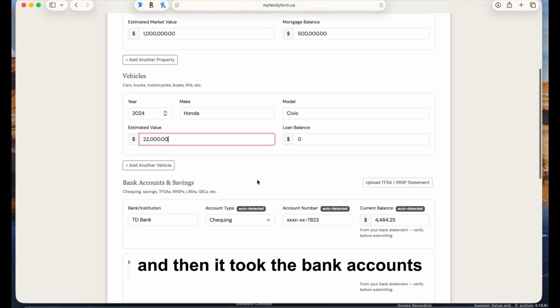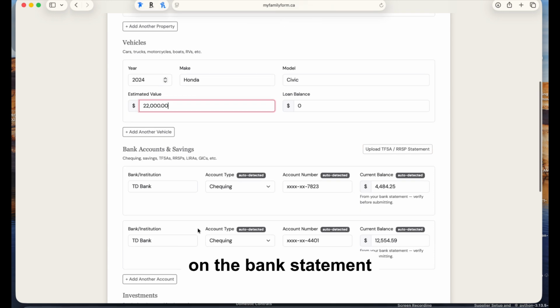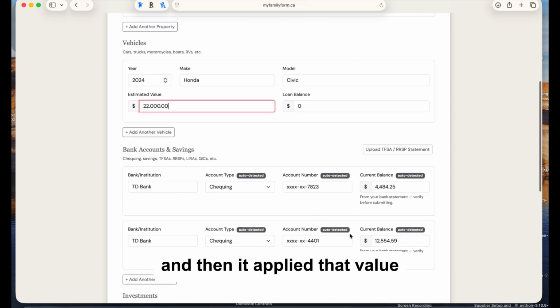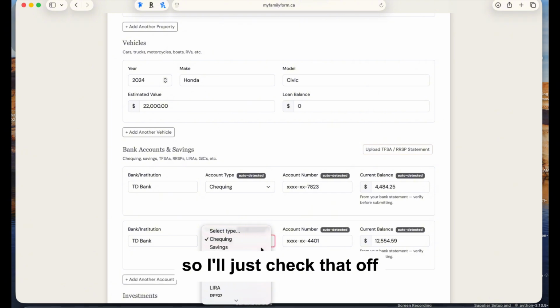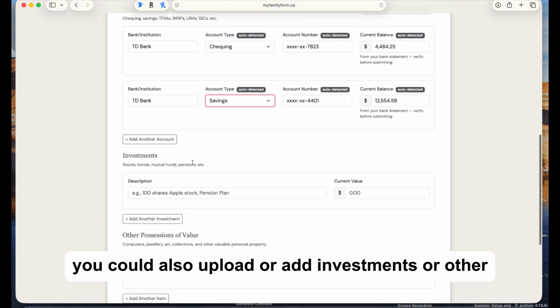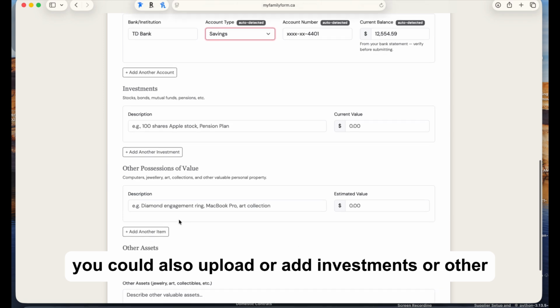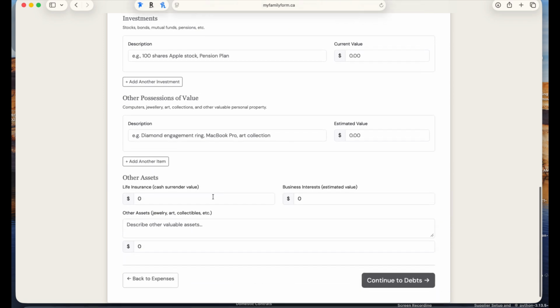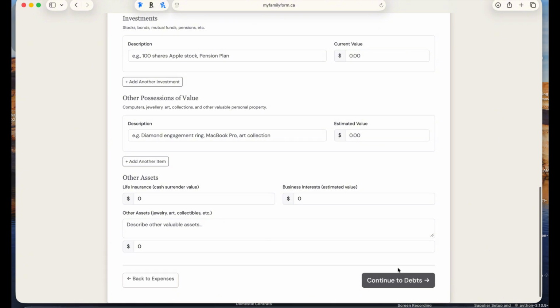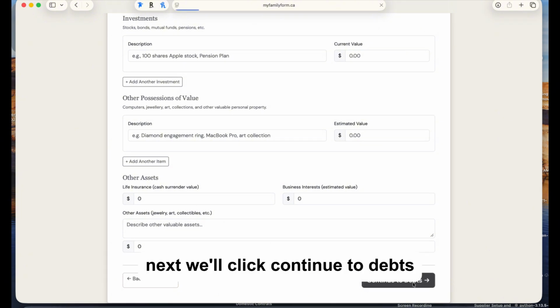And then it took the bank accounts on the bank statement, and then it already auto detected it, and then it applied that value. So this was actually a savings account, so we'll just check that off. You could also upload or add investments or other possessions of value, or any other assets. You could manually type that in. Next, we'll click continue to debts.